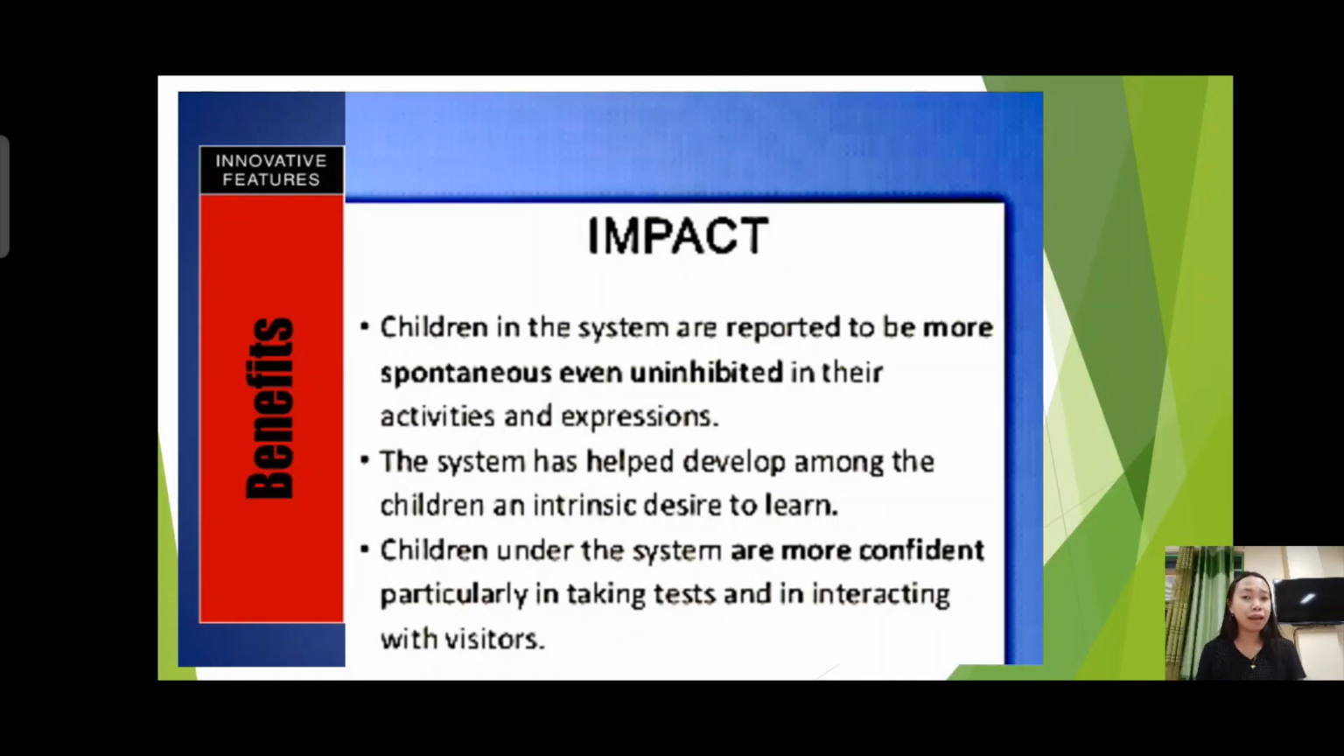What are its benefits? Children in the system are reported to be more spontaneous, even uninhibited, in their activities and expressions. The system has helped develop among the children an intrinsic desire to learn because, as we mentioned a while ago, they must have this sense of responsibility towards learning. And children under the system are more confident, particularly in taking tests and in interacting with visitors.